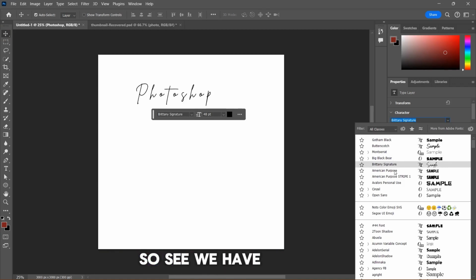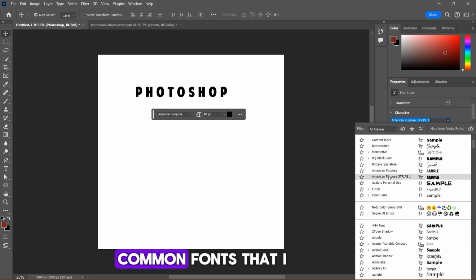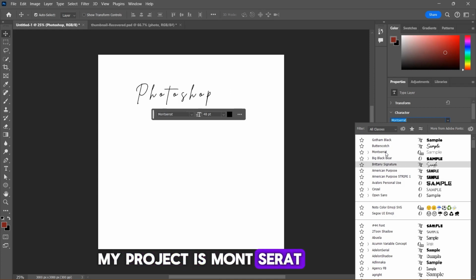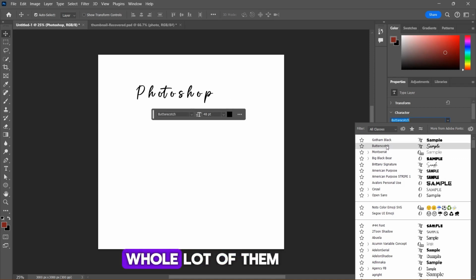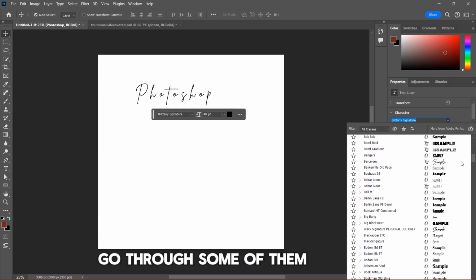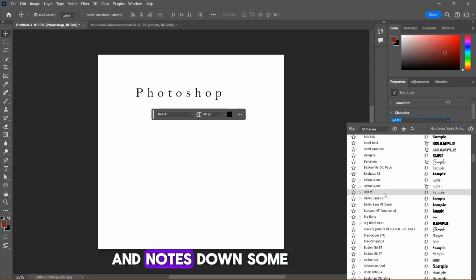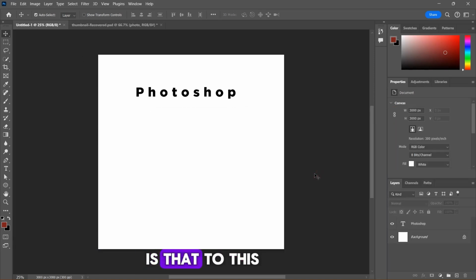So see, we have various types of them, and one of the most common fonts that I use in almost all my projects is Montserrat. Yes, this font is used by most designers, and I also use Gotham Black, Scott, a whole lot of them, depending on the type of design that I'm doing. You can also go through some of them and note down a few that you like to use in your project. So I think that is that. Let's go to the next question.